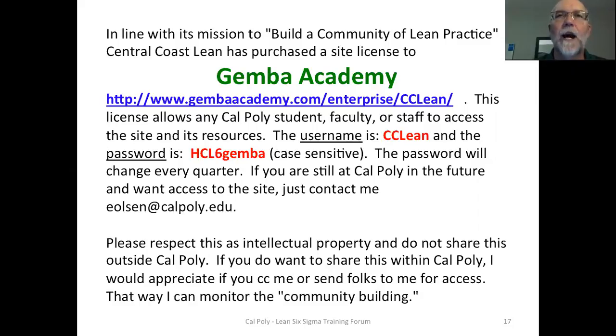If you're at Cal Poly, you have continuous access to this. Central Coast Lean buys access to this for all of Cal Poly. It's about $3,000 a year. So we go ahead and buy that, and anybody from Cal Poly can access this. If you're not from Cal Poly, you at least have it for the duration of this class, okay? But something definitely worth checking out.